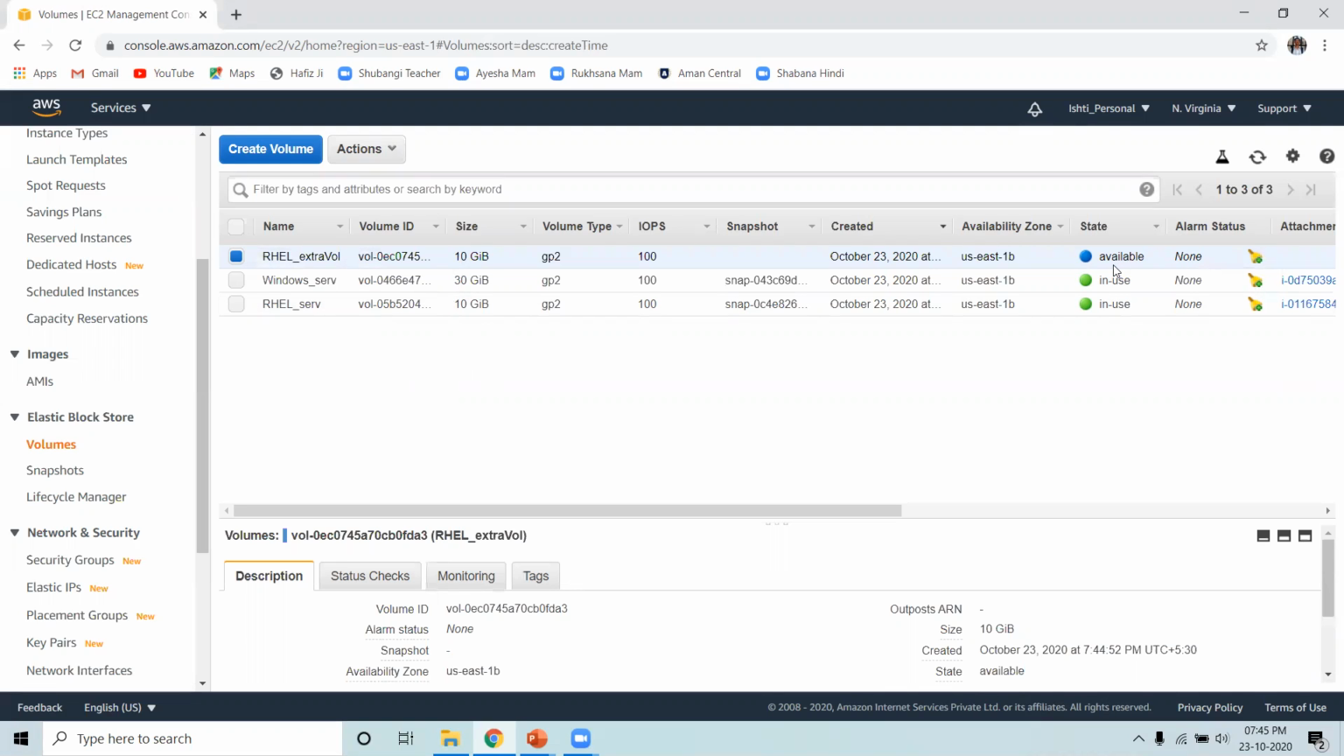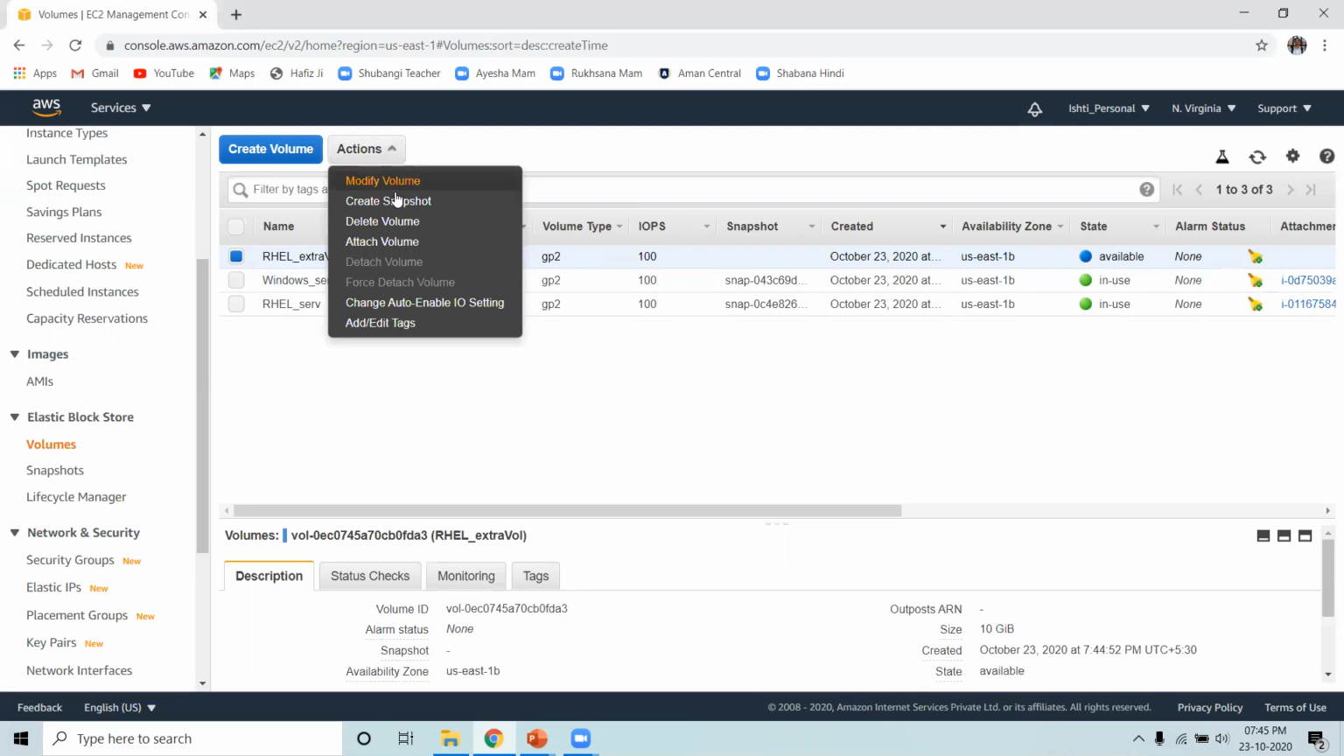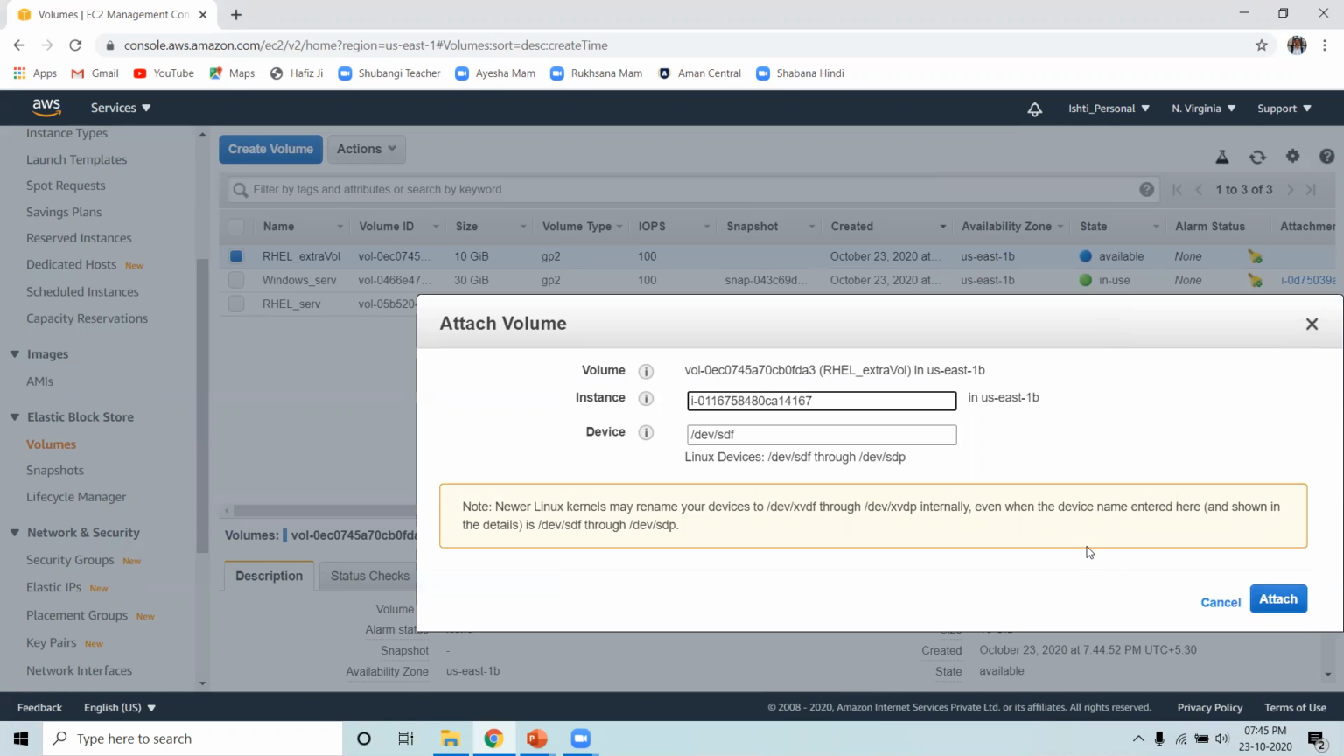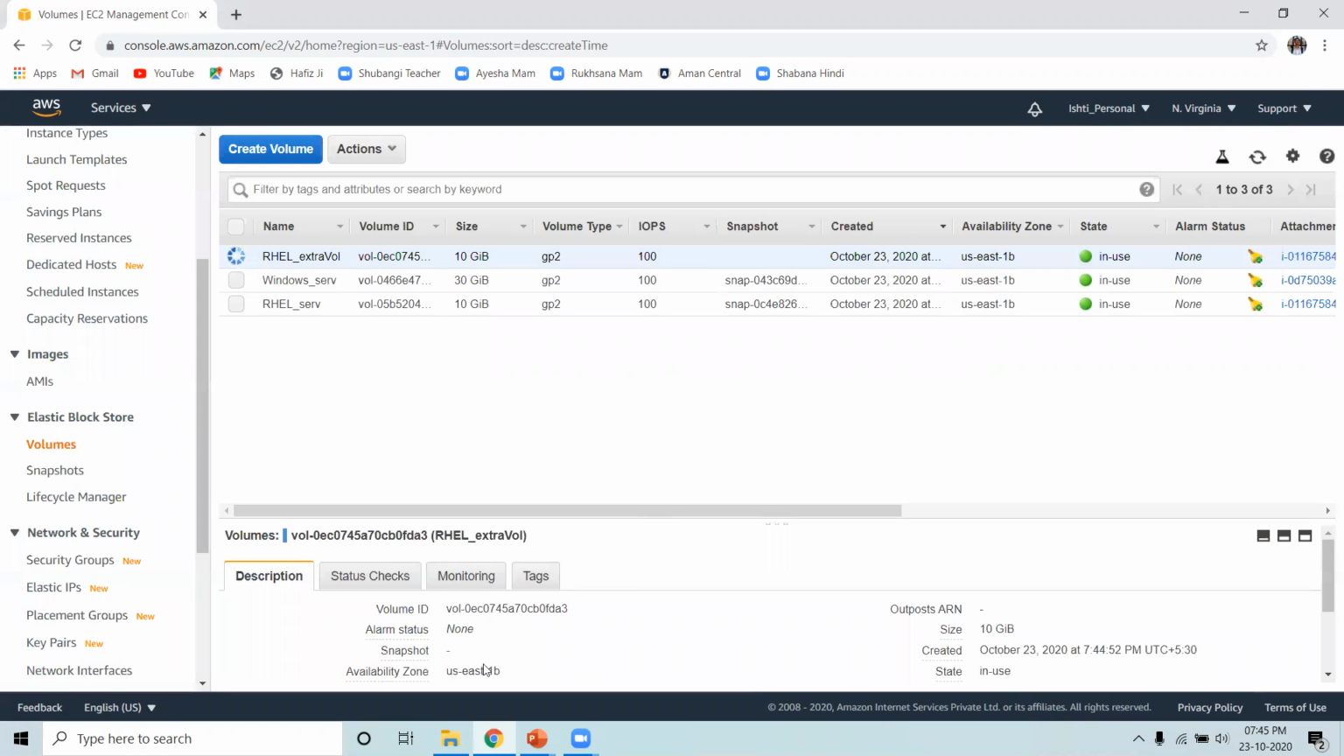Okay, and right now this volume state is available but not in use. So we are going to attach this volume to our Red Hat server. So I will select Red Hat from here and I will say attach. So now this state has changed to in use.